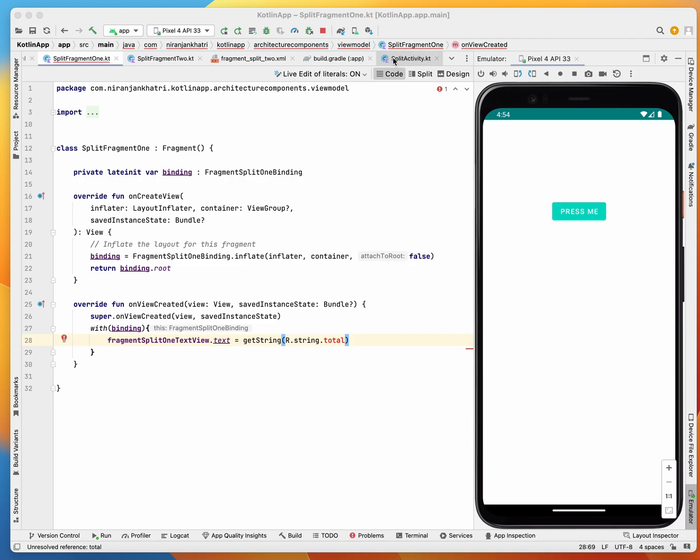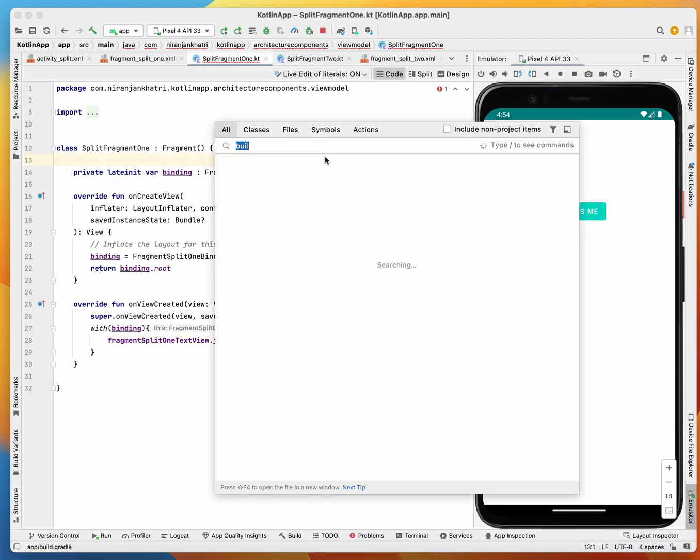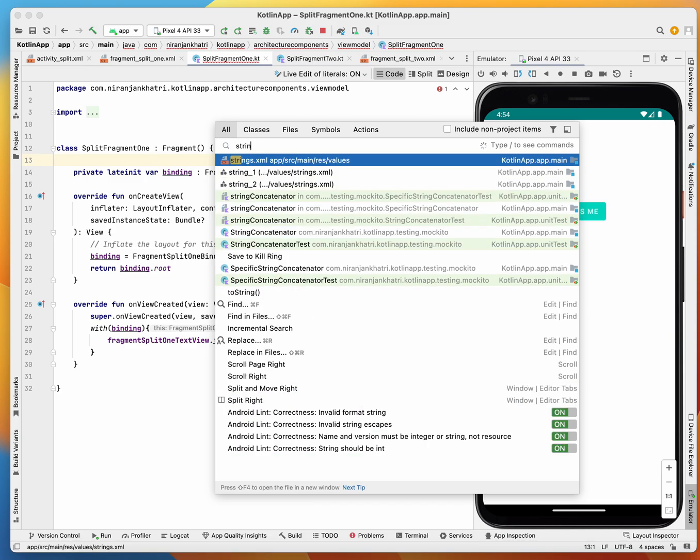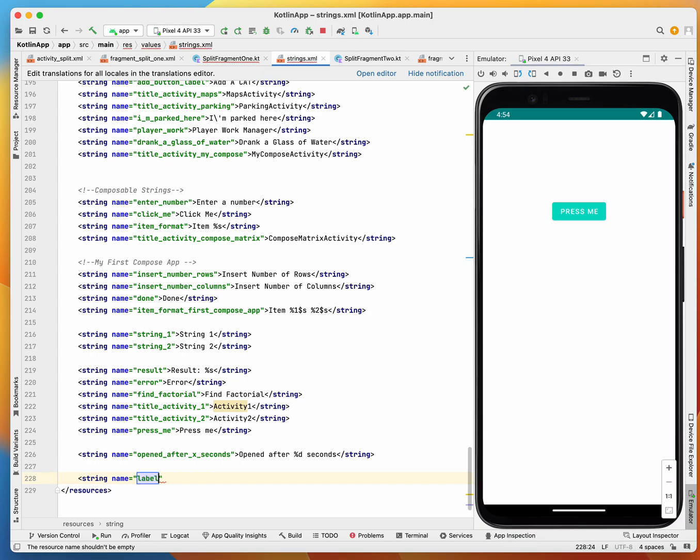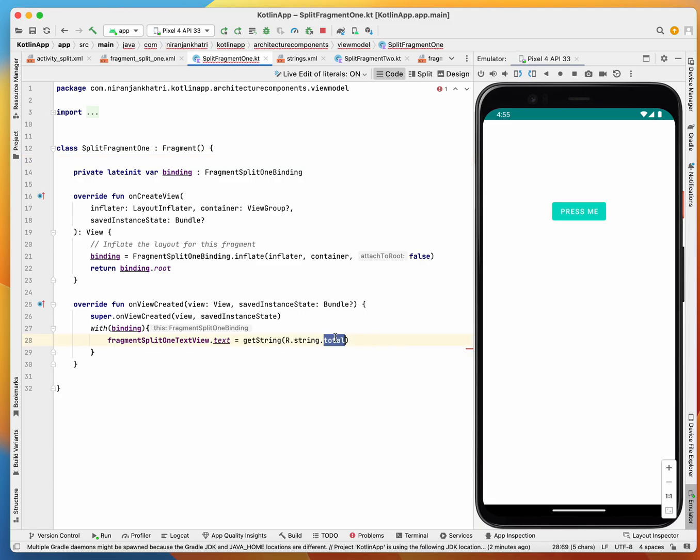What is my total? So, strings, guys. Okay, let me create a string resource called label total. My total will have a total of this value. So let me create my label total, and by default we put the default value of 0, right?